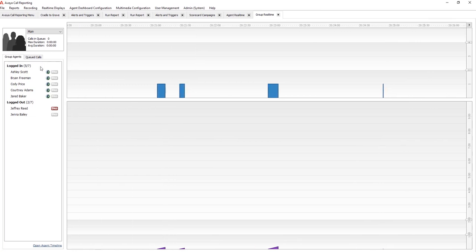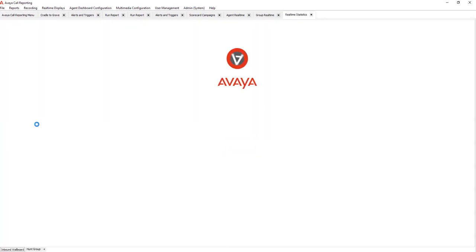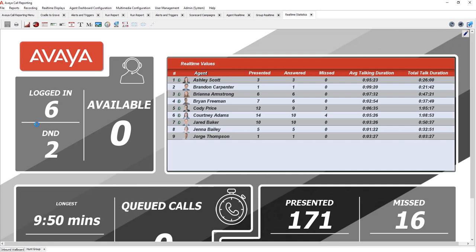If a call did come into queue, I would see that call right here. But what most customers really love are the real-time stats, or wallboards. This is where you can see real-time events as well as historical events. And you can customize this to fit your needs. What is it that you want to see?